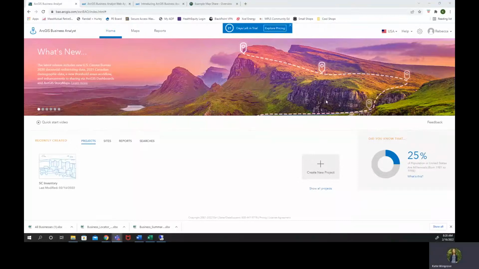Okay, this is a quick demo of ESRI's ArcGIS Business Analyst web app. We are looking at the web app main launch page interface right here. Your first move is going to be to create a new project. It takes a moment to load, so I've already got an example for us to look at.